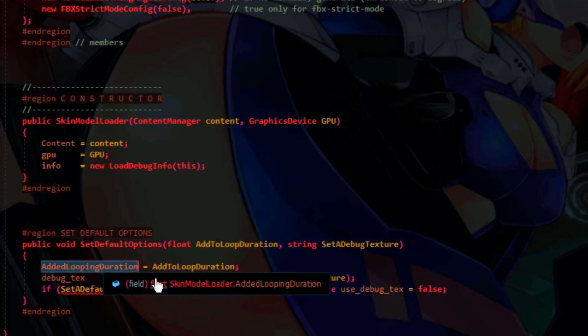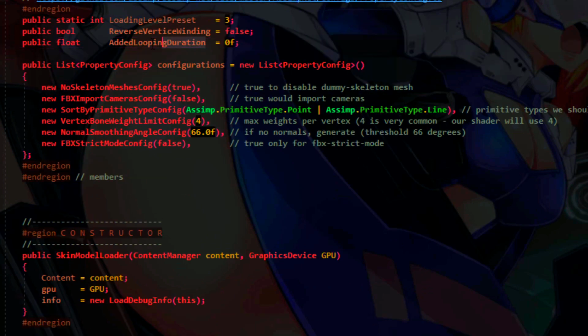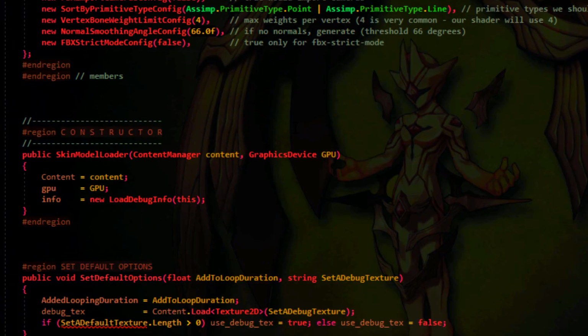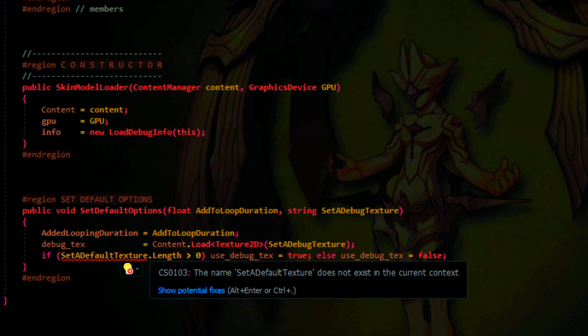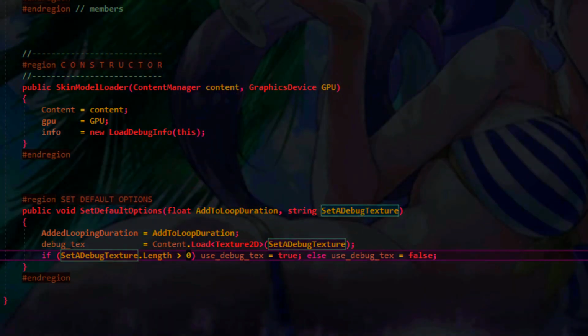Added looping duration is public, so you could probably just directly select this public member and modify it in your code before loading that next animation. That is if you didn't want to set the debug texture also. So you probably only use this once. In fact, it may be that we might not even use it. I'll collapse the constructor and we'll go down under this.